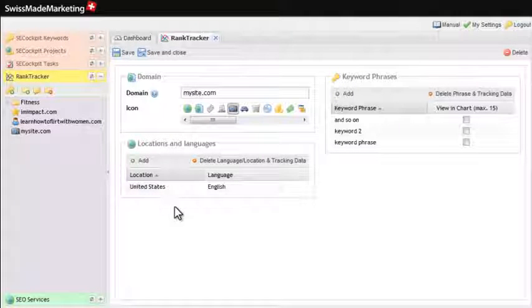You can also add multiple different languages and locations to track. However, keep in mind that each language and location you track adds to your list of keywords. So if you have a list of 20 keywords and you track them in 3 different versions of Google, that's like tracking 60 keywords in one version of Google.